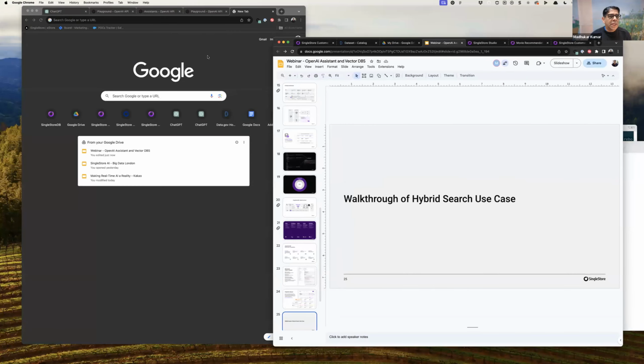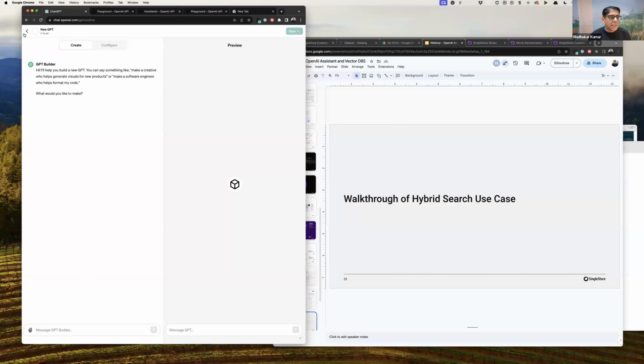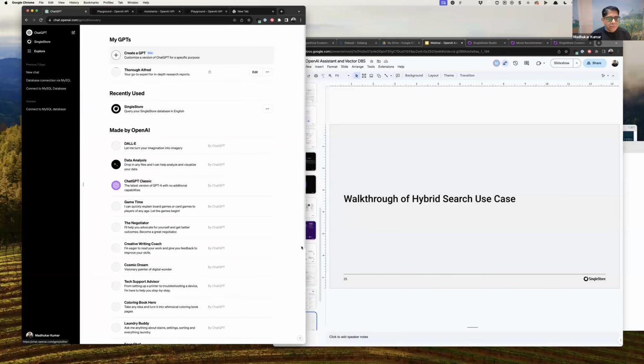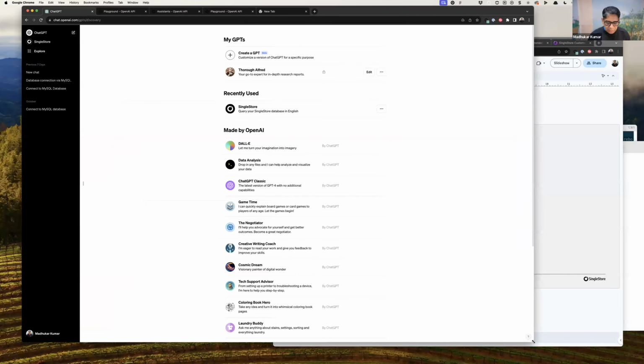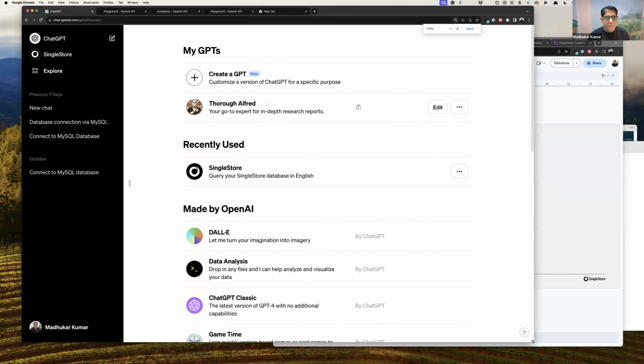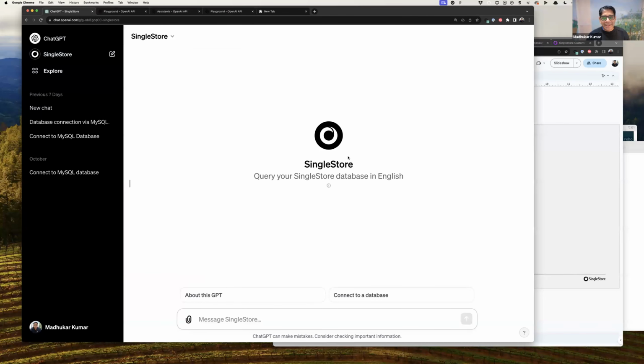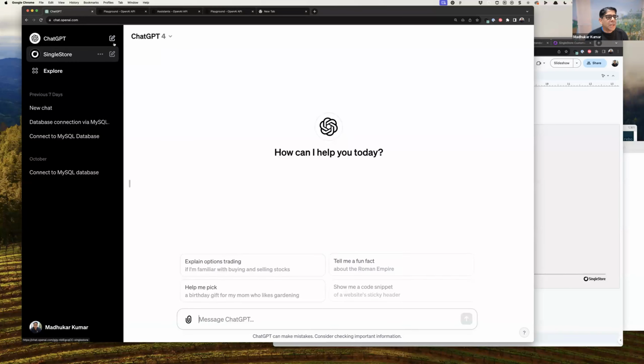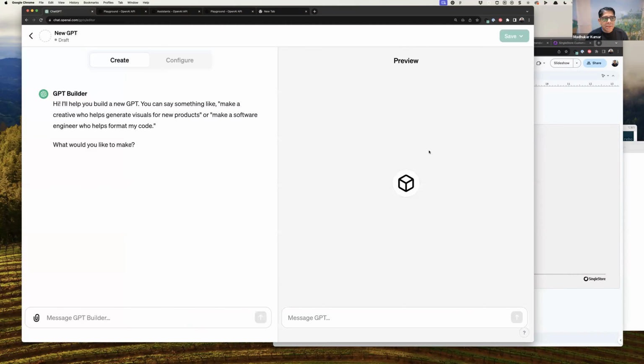First and foremost, I wanted to show you that if you were to build a GPT of your own, if you can see my screen, I'm going to make it bigger before somebody complains. You would go here to explore to look at all the other GPTs. By the way, if you're wondering what SingleStore is, we will see that in a future upcoming webinar. It's incredibly exciting.